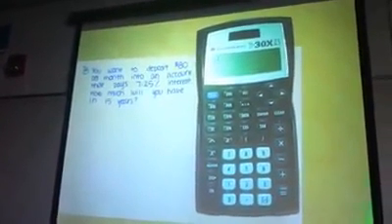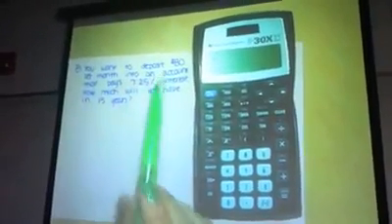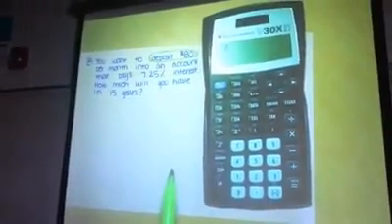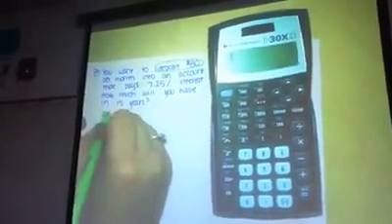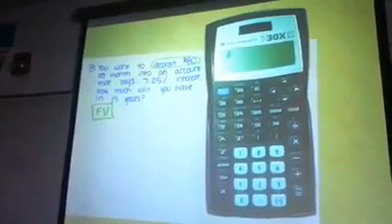This is example E from the blue packet. So we need to decide if it's future value or present value. If it says that we are depositing $80, that's something that you're contributing, it's something that you're putting in. So that automatically tells me that I'm doing a future value equation, because that's a monthly contribution.